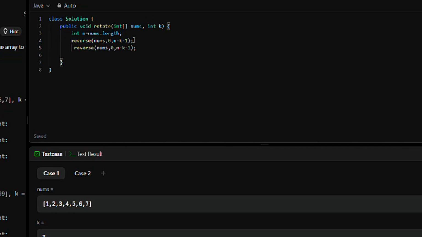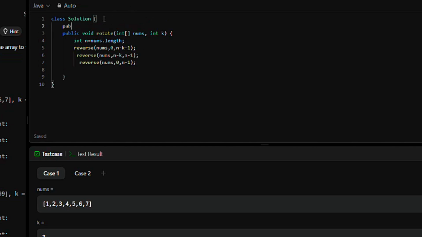For the question, you can go directly to the Leetcode platform and see. And the second part we will be calling from n minus k to n minus 1. And the last will be calling the whole array, that is 0 to n minus 1. Now we will have the method for reverse.